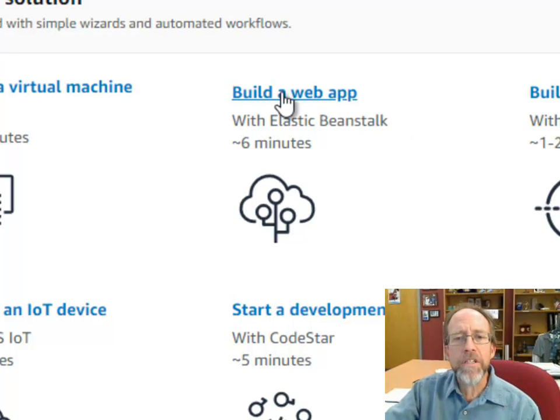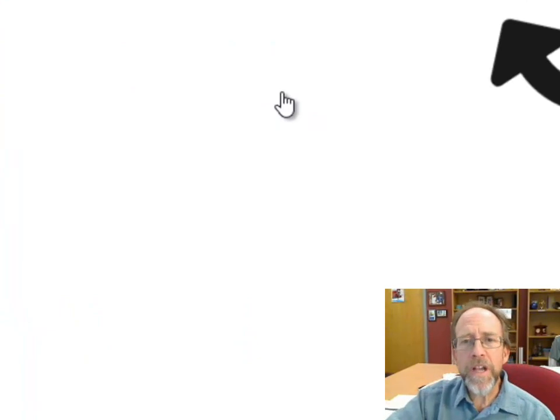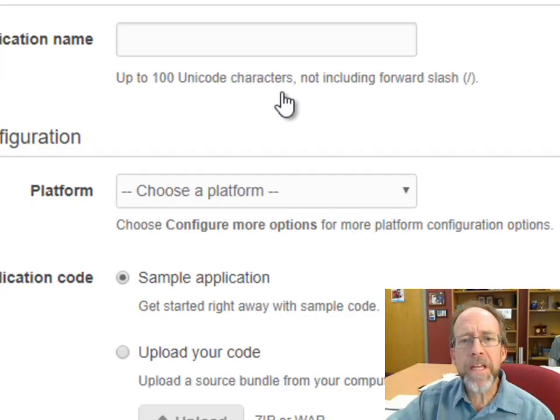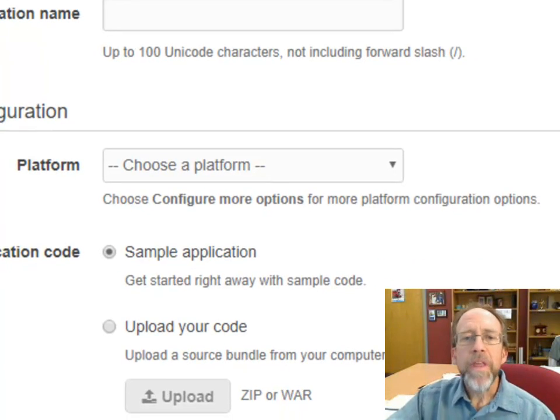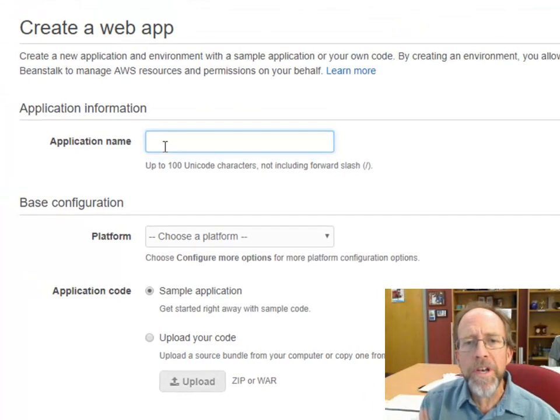I'm going to click in here on Build a Web App underneath Build a Solution. If I click onto that, I'm going to get a tutorial piece, but let me push this up so you can see the whole thing. Now you've got an application name, and this is going to be able to create an environment for it. The only thing that's important here is that I'm going to give it a name, so I can call it test. I'm actually not going to create it.